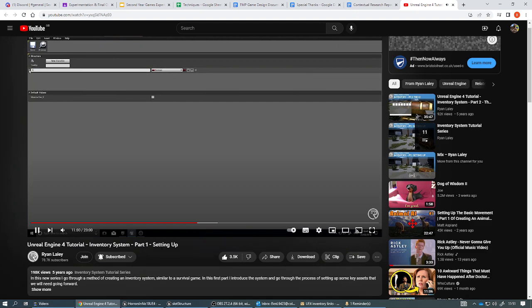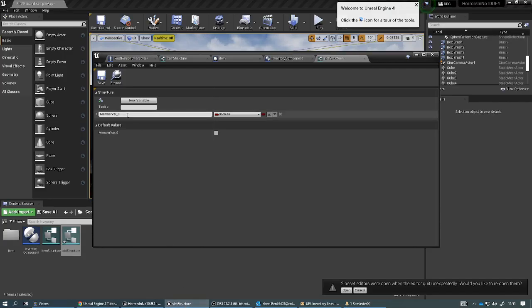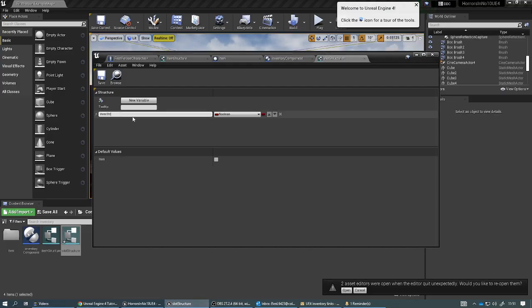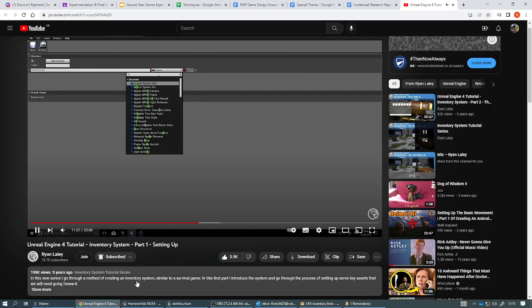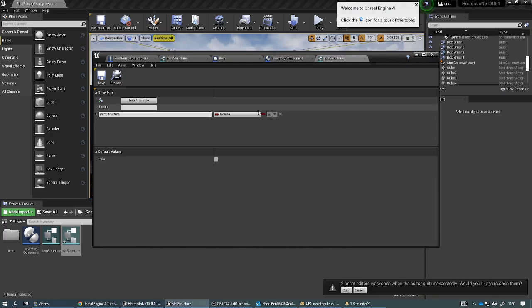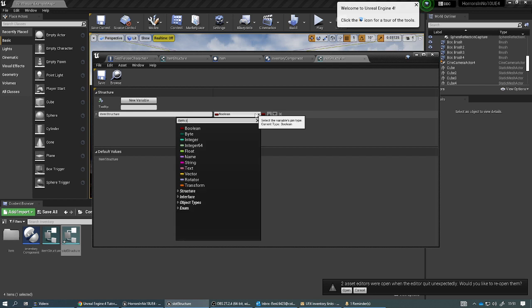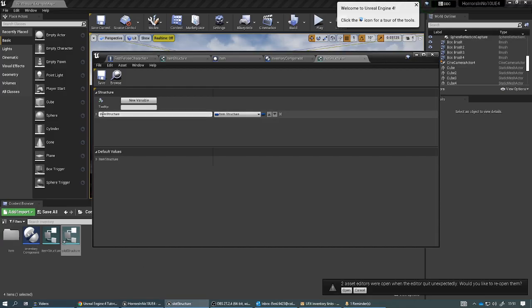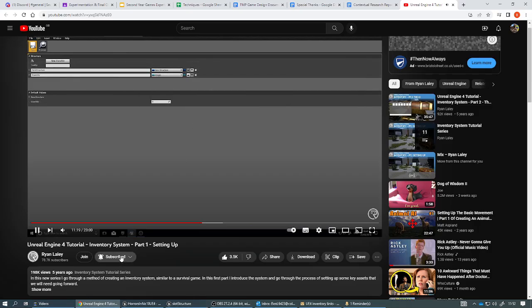This one only has two variables. The first one's going to be the item. Structure, we'll just call it structure. And we can type in here, item structure. So that'll be the item we're storing. And the other one would be quantity. So how many of that item are in this slot. Okay.